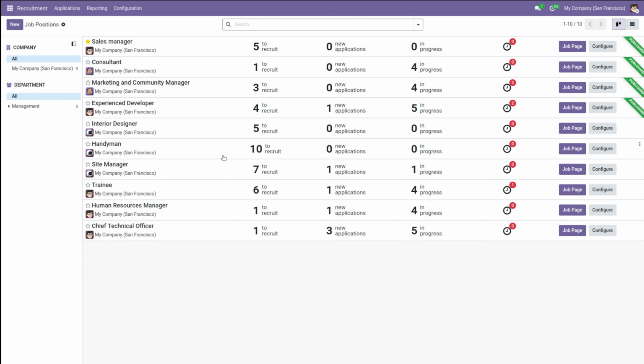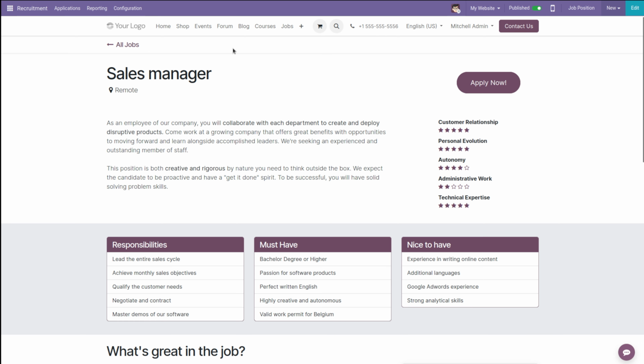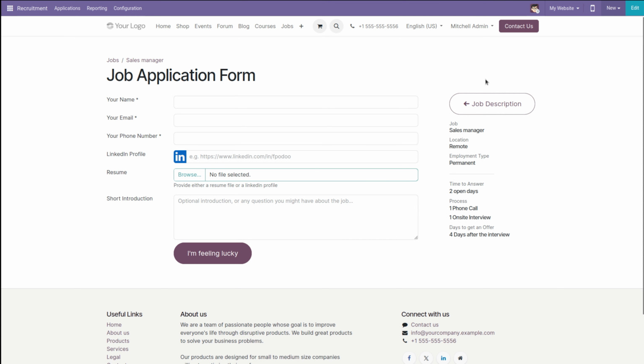That's the job position. And you can see sales manager has come on top because I've marked it as favorite and it is published. Okay. So if you go to the job page, I'm clicking on job page. This is the job page that you have on the website. Now, if you click on apply now, you can see the name, your email and all such things.